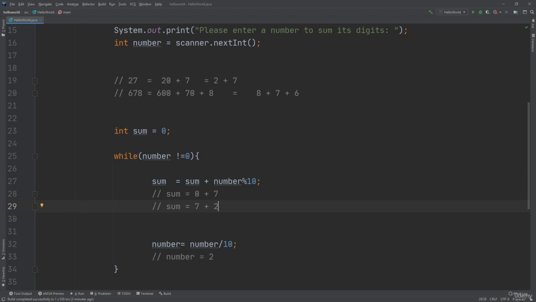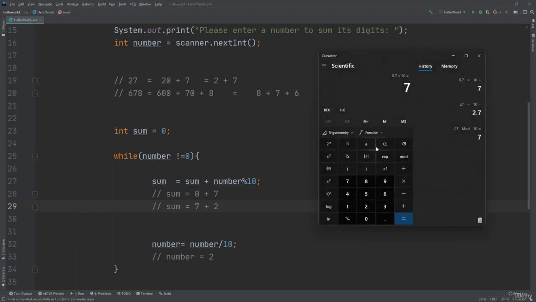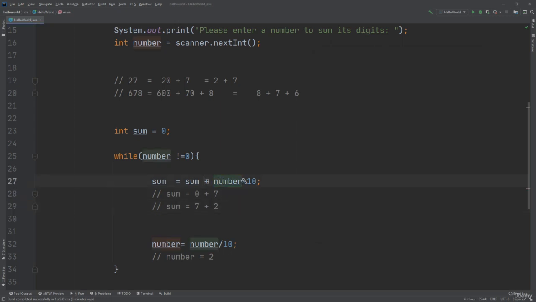How to understand it? Okay, I will show you. 2 divided by 10 is equal to 0.2. So we take 0 as the quotient, but the remainder is 0.2. So 0.2 times 10 is equal to 2. So the remainder of 2 modulus 10 is equal to 2. Okay? Now the summation is equal to 9.